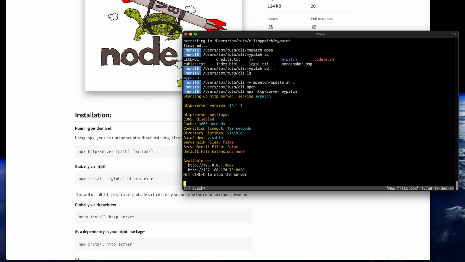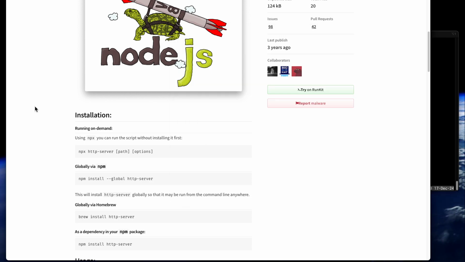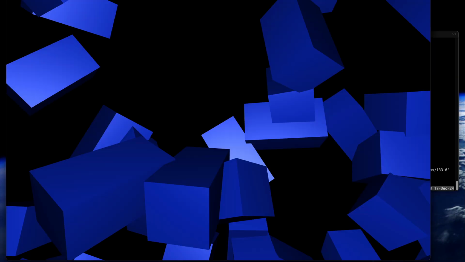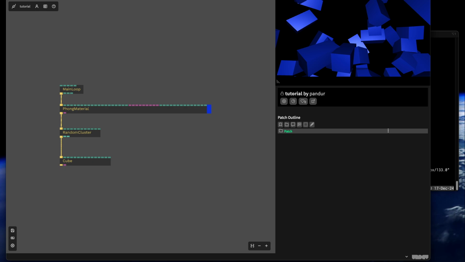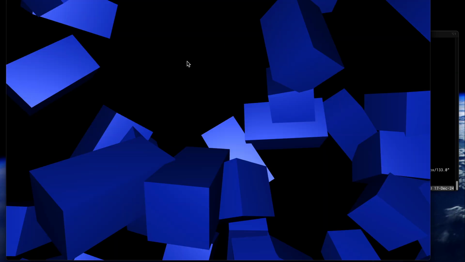When I execute this, you see it will start up, and then it will tell you the local address in your local network or on your local machine. So I can just use this one and open this in my browser, and then I see the patch. So this is the same patch that we see here. I can now see it on my local server run.